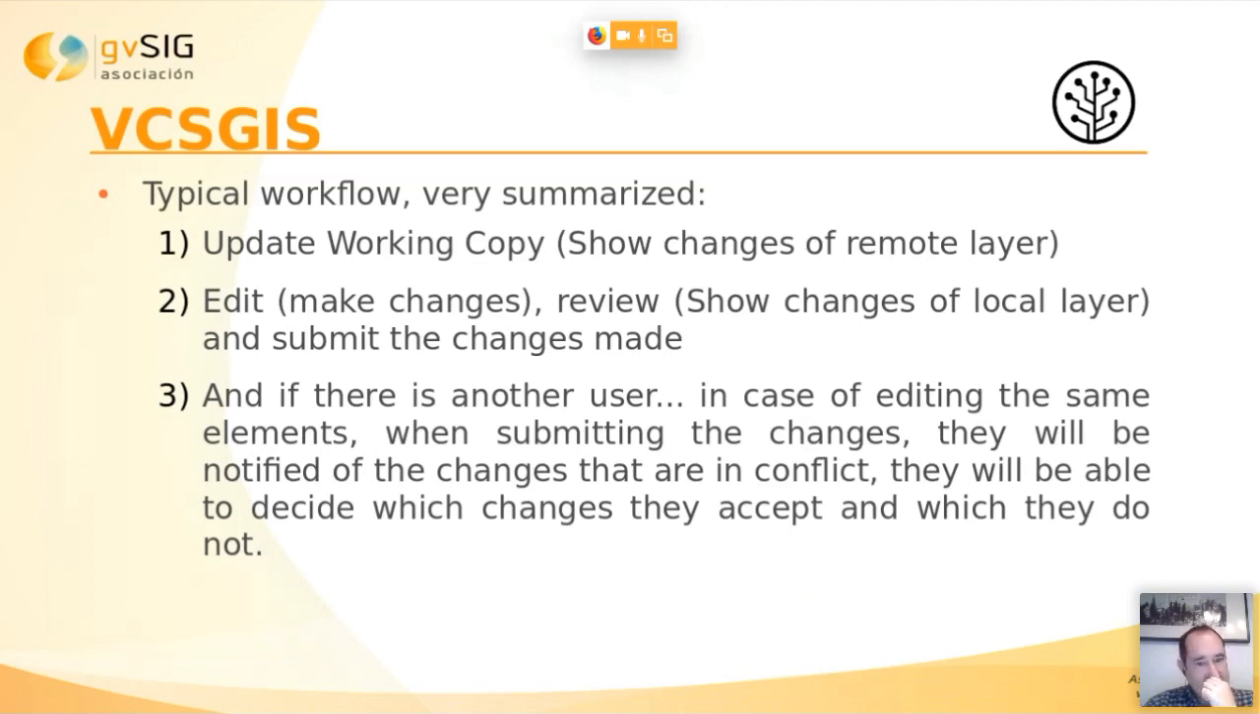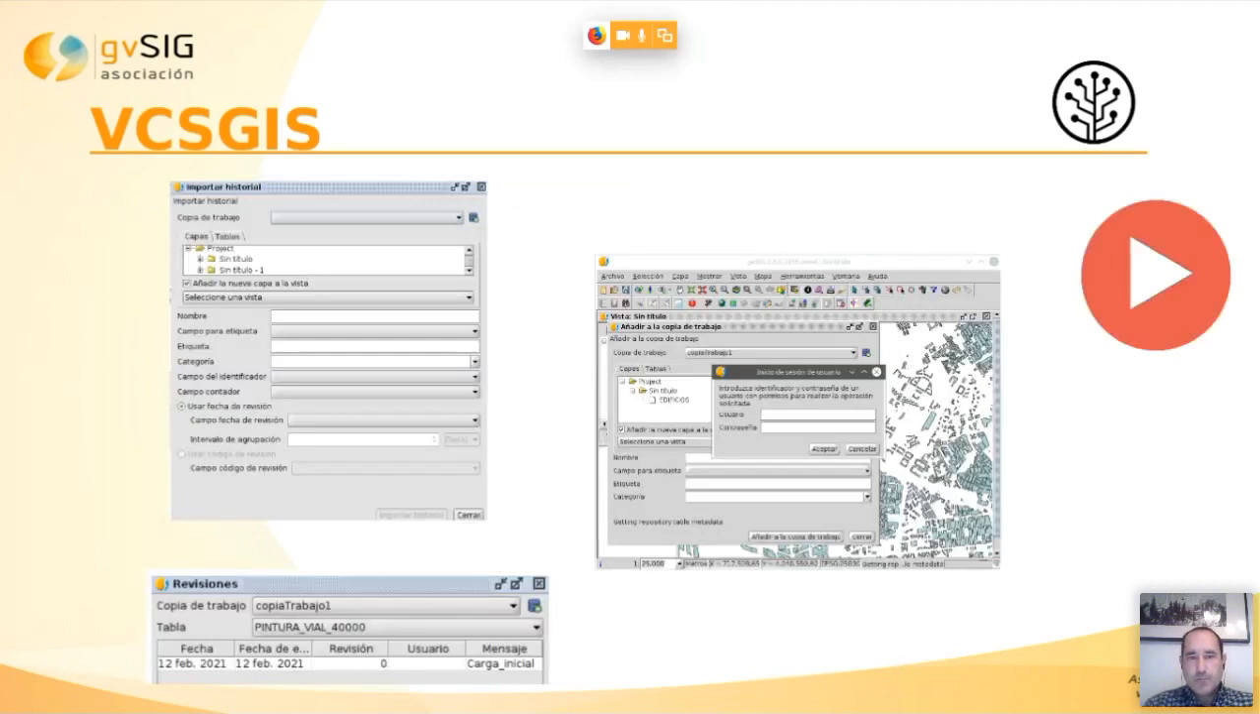So after that, the changes are uploaded, and if there is another user that has edited the same information, if there is any conflict, we can decide if we want to keep our changes or the changes made by the other user. So it's more or less the typical workflow for the version control system. Here you can see some screenshots, but I'm going to show you a short video about how it works.